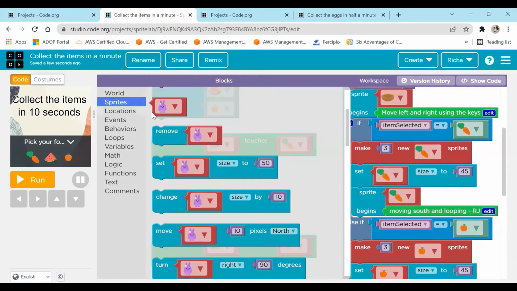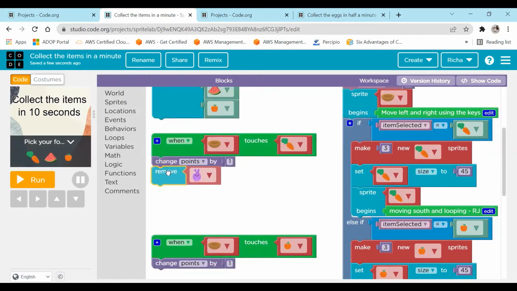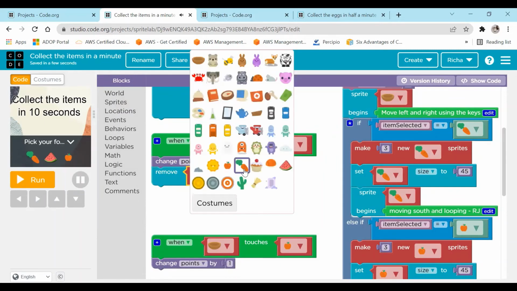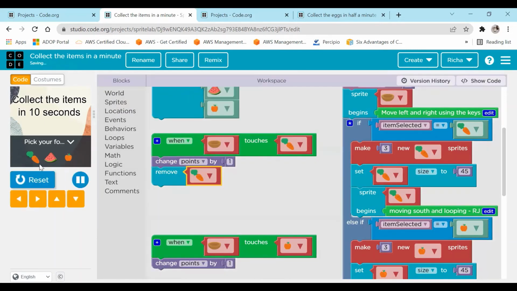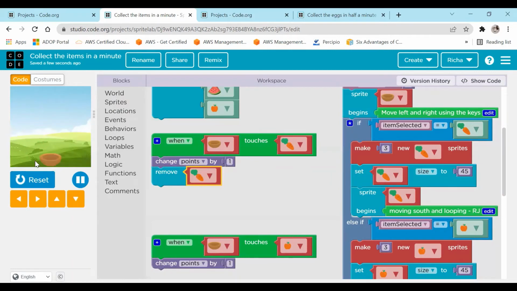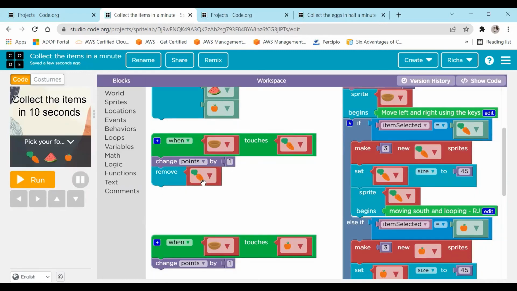If we will say remove carrot, what will happen? It removed all the 3 carrots and the game is actually sort of over. So what we will have to do, we do not want to remove all the carrots when only the basket is touching a single carrot.